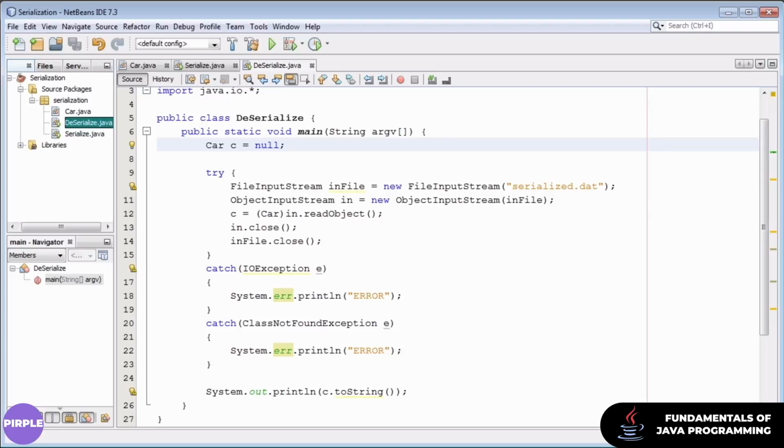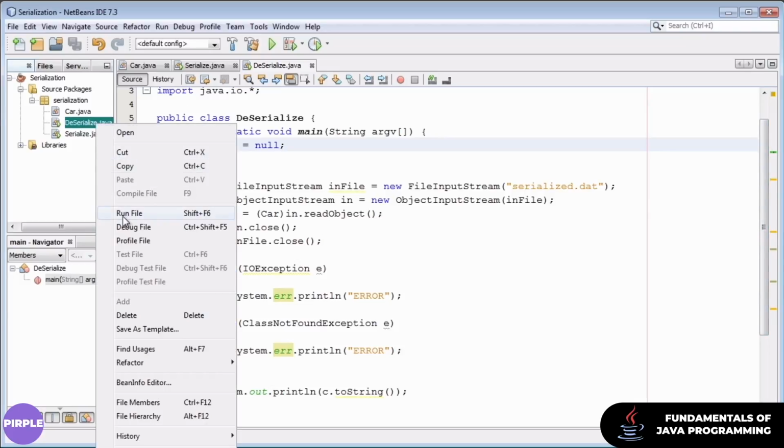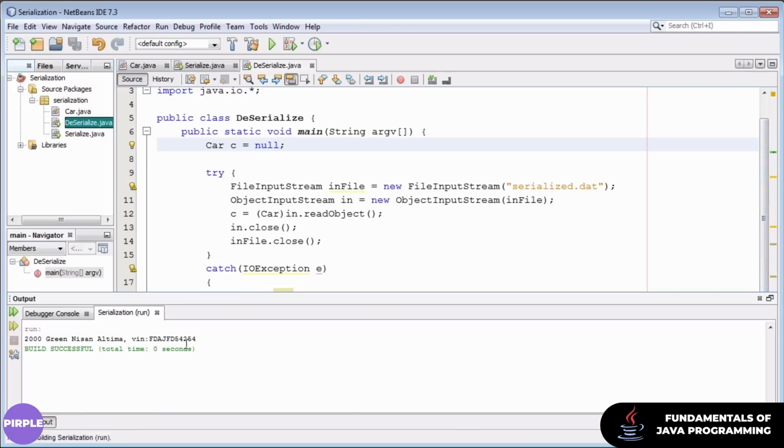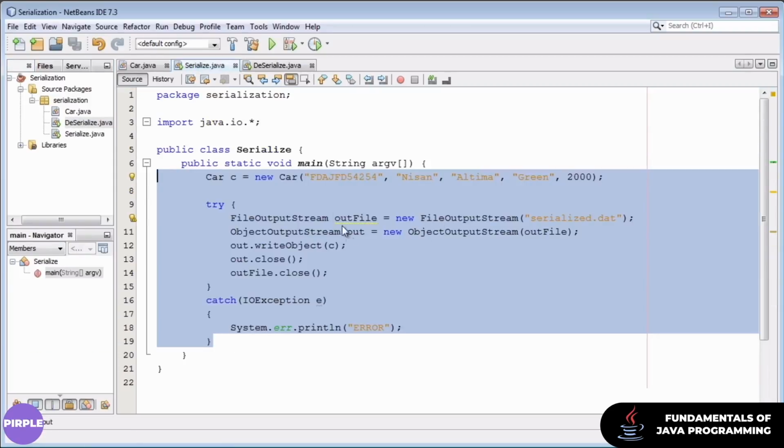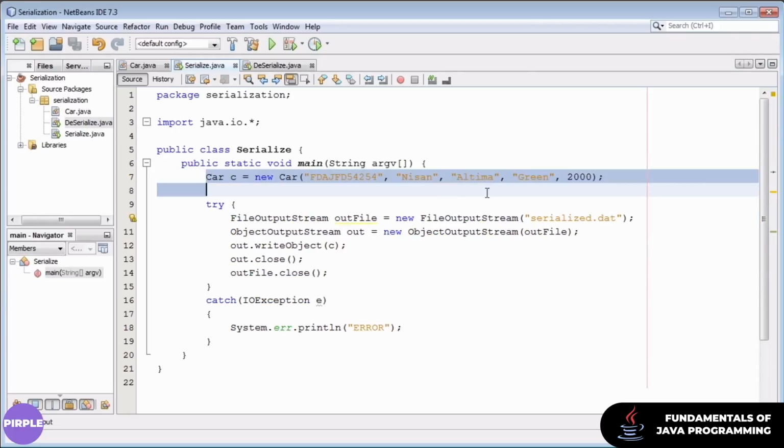Now, it's time for our moment of truth. Let's execute this main method. When we run our file, in our console, we get the output a 2000 green Nissan Altima with this PIN number. That's the same car that we declared in our other main method and serialized to the file. Clearly, we have been successful.